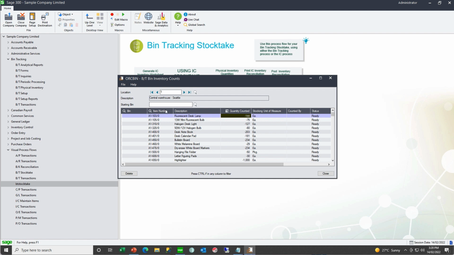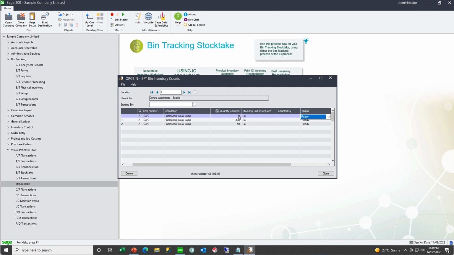If we're happy with our quantities counted for this item in our bins, if we're happy with these two values, then we could zero out the negative quantity counted, and then when bin tracking updates IC, it'll be for the total, and therefore will increase the IC quantities. So we could do that for all our negative quantities on our bin worksheet.